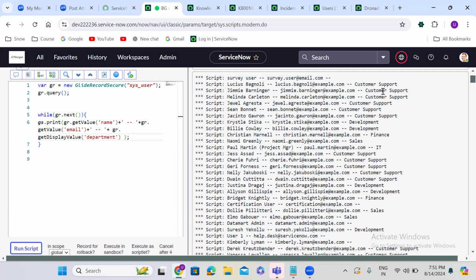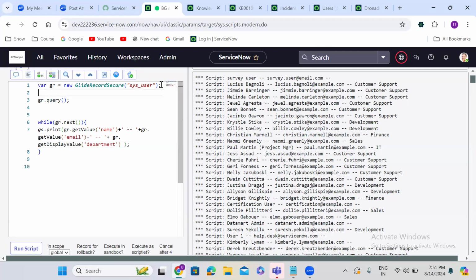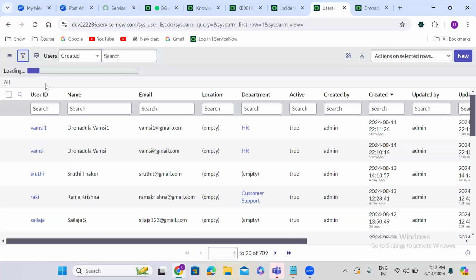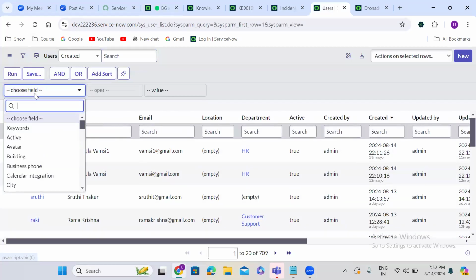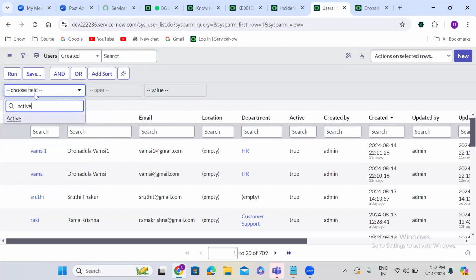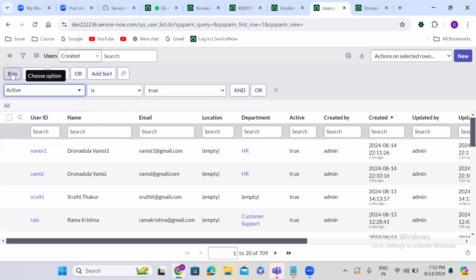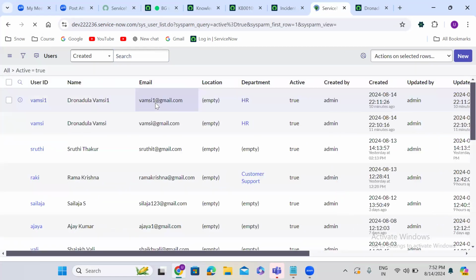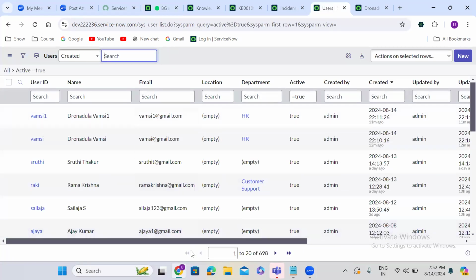I don't want to read every user's email, location, and department. I want to read only active users' email, location, and department. In the user table, active true, how many users are there? 698 users are active.